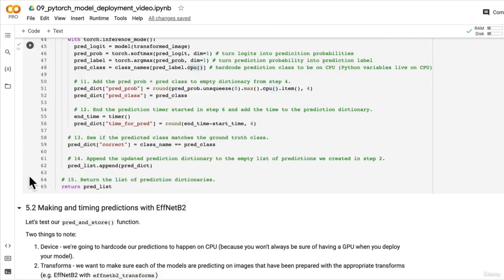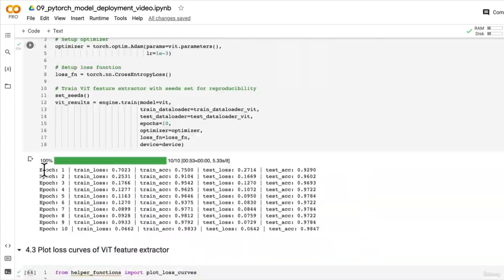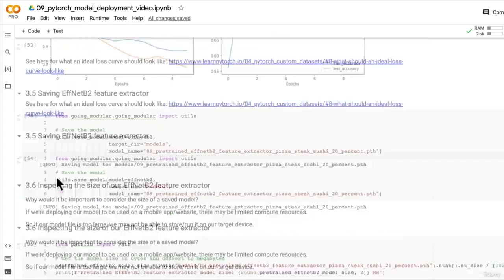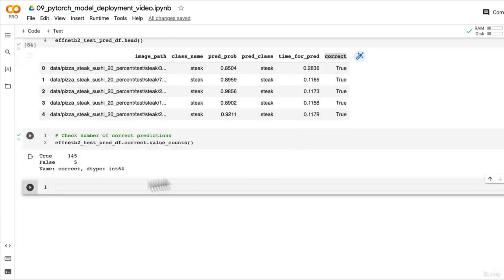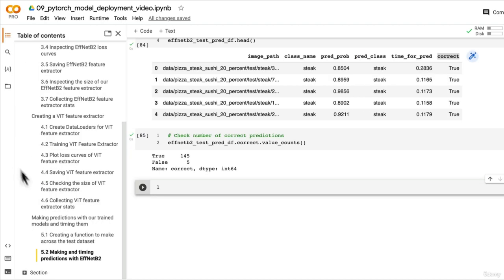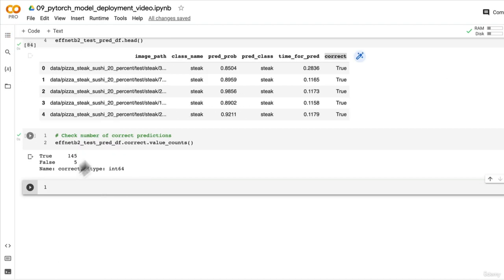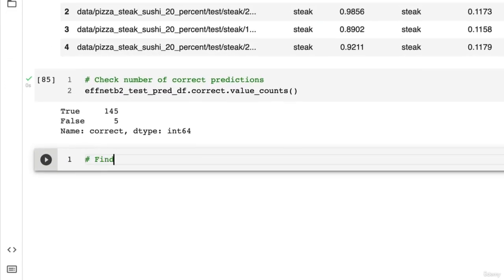And that's pretty in line with the results we got way back up here for our EffNetB2 model. We got, what did we end up with? About 97% test accuracy. That's pretty aligned with it. Let's see how long it took. I was going to challenge you to do the same thing for ViT, but we haven't done the thing we wanted to do yet. I'm getting ahead of myself here. Find the average time per prediction.